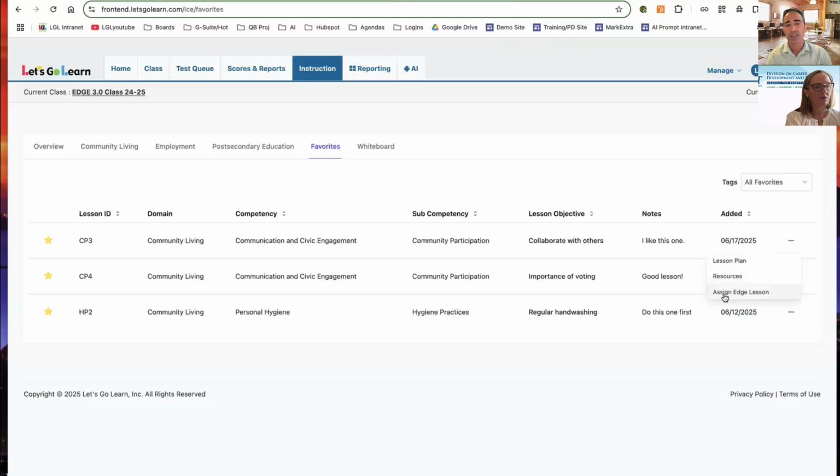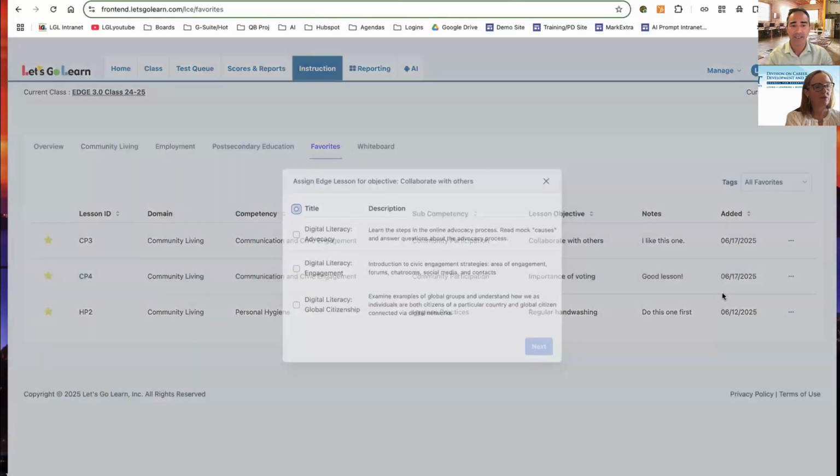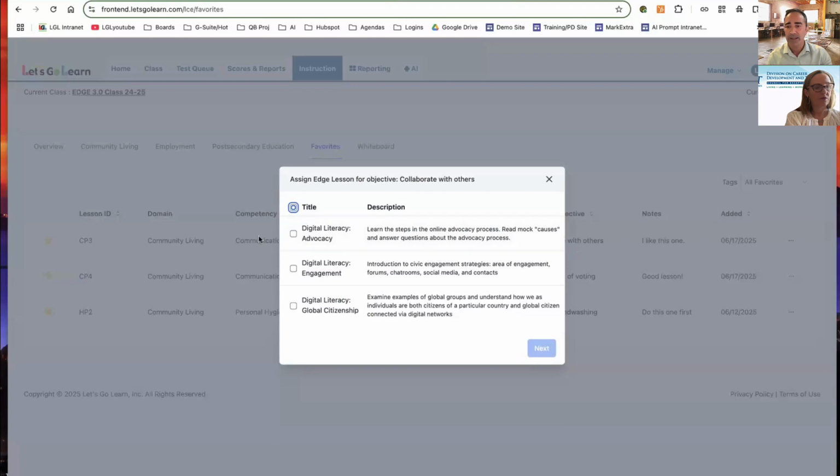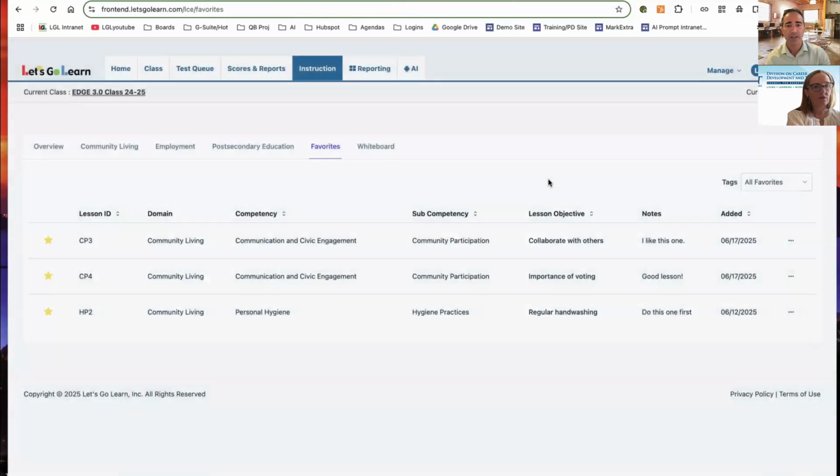And then we also have something called Edge, which is an add-on. That's something else that we have, which is additional student-led lessons. So you can go ahead and say, okay, for this lesson, there's digital literacy, advocacy, engagement. These are some lessons that you can actually assign to the students. But this is a separate optional piece, so I don't want to confuse it too much, but you do have a lot of these great options. Okay, that's it in a nutshell.